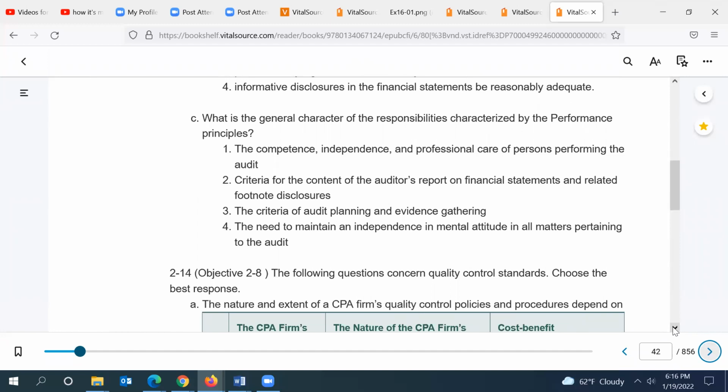And C, what is the general character of the responsibilities characterized by the performance principles? And what would that be? Okay, it's 3. Criteria of audit planning and evidence gathering.